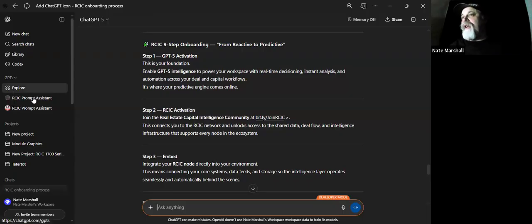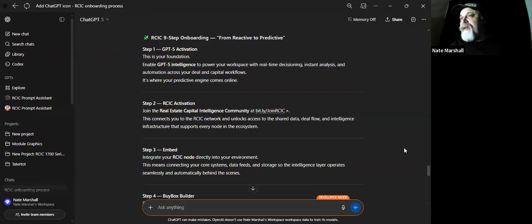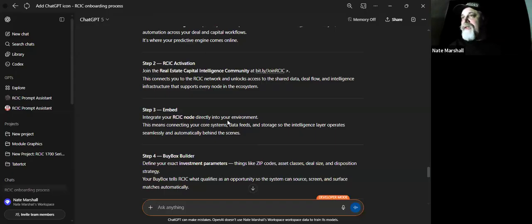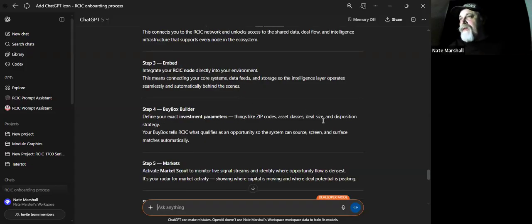There's a way to do it, Explore. When you're ready for that, let me know and I'll walk you through it, because it's a different process. Then you can build your own GPT that you can run everything through. By that time, you should have some deals under your belt. But like I said, for step 2, you want to join it. You use the bit.ly link. This connects you to the RCIC network, and it unlocks access to the shared data, the deal flow, and the intelligence infrastructure that supports every node in the ecosystem. So that is step 2. After you get GPT-5 and this, you'll have that prompt assistant.